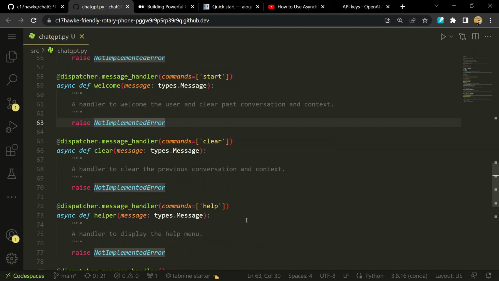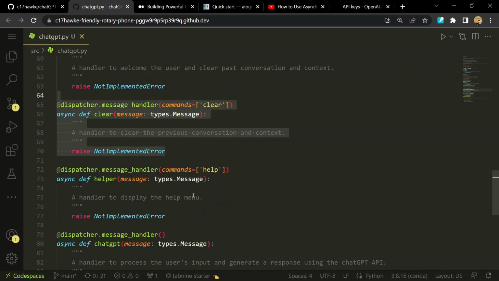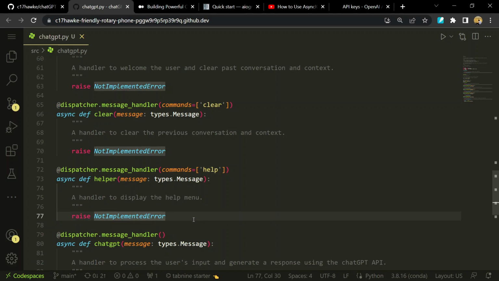Okay, and then we will have the message handler clear. That means, let's say you are in between a chat and you want to clear the past history and start again, so you can use this. And in the same way we have help. Let's say you don't know what commands we have, so we can always run this.